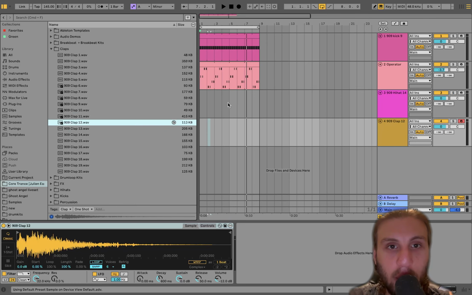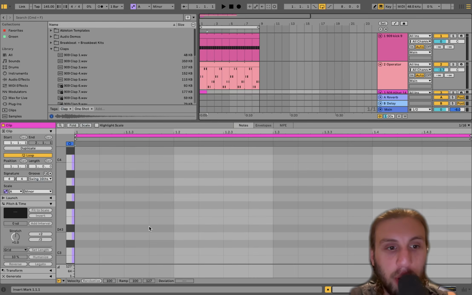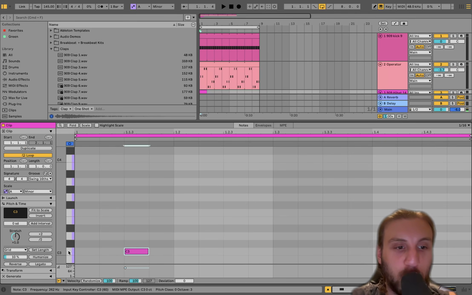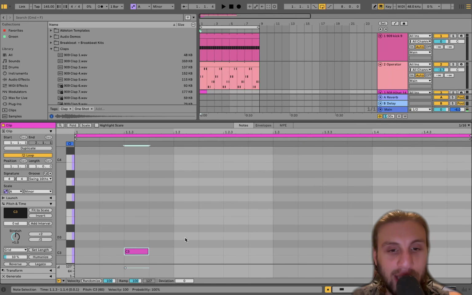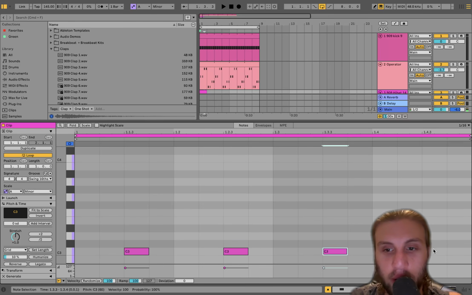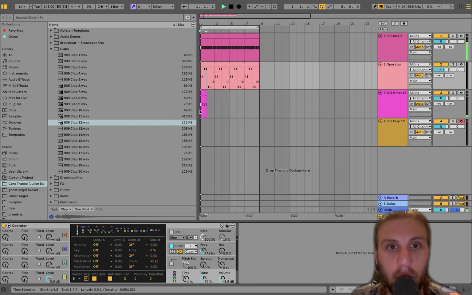Cool. So now what we're going to do is we're going to go to the hi-hat first. And we're going to do the same thing we did before. But again, when you're doing drums, it's always C3 because that's going to be the default, the right original note.